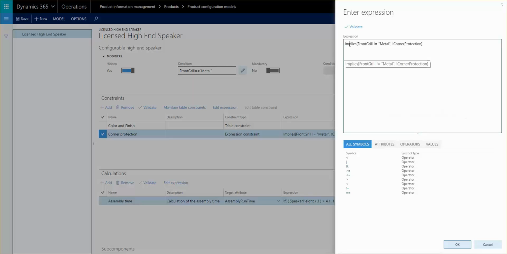The example here implies that if you have not selected the front grill, then you don't need the corner protection, or then you can't say yes to corner protection. So it's a predefined rule that you can set that allows for you to be guided through the configuration modeling correctly. Additionally, it is also usable for making sure that you get the right calculations or the right selections in your routing and so on. So that's the expression constraint that's using the expression editor.